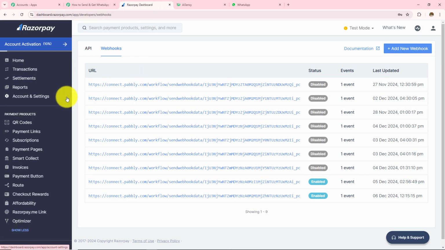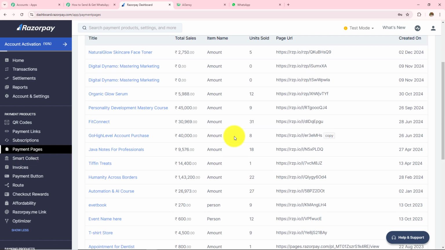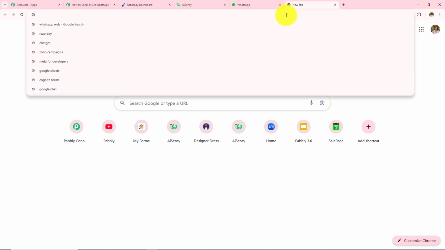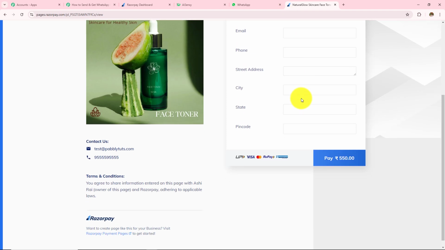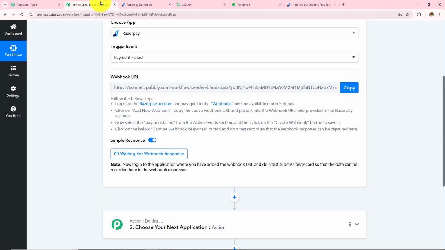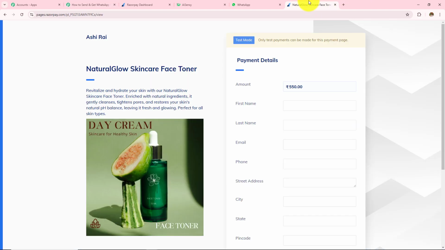So here in this Razorpay, on the left hand side, I have to click on this payment pages, and if I scroll down, I have all these pages. Now I am going to make the payment for this natural glow skincare face toner, and from over here I am going to copy this and paste that in the new tab. So here my checkout page has opened in front of me, and I am going to add some dummy details in all these fields. After adding all these details and making the form submission, if Pabbly Connect captured this response here in this workflow, this means the connection that we have created with the help of this webhook URL is successful. So I am going to open my checkout page and then I am going to fill some details.